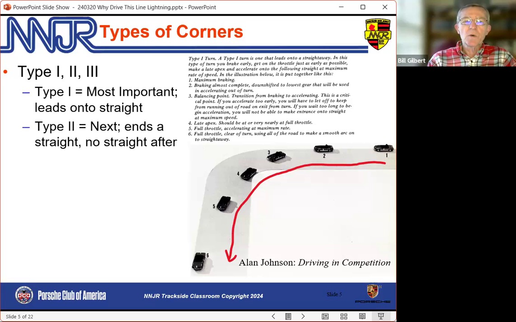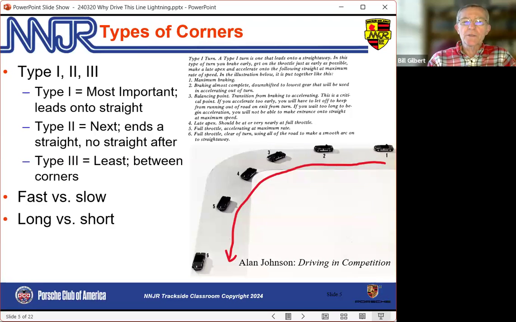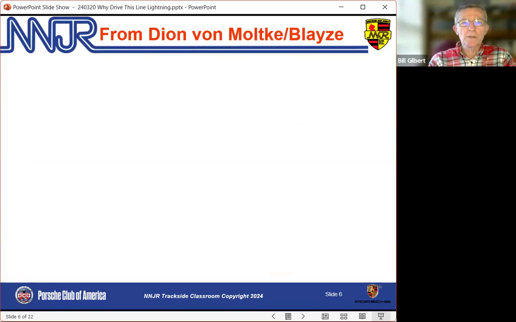Now, type 2 corners are next most important. They end a straight and don't have a straight after them. And type 3 are corners between corners. We'll go through examples of types 1 and 2 here. That doesn't tell you everything, because there are fast versus slow corners and long versus short, or thought about another way, tight versus open. So we'll talk about all of those a little bit.